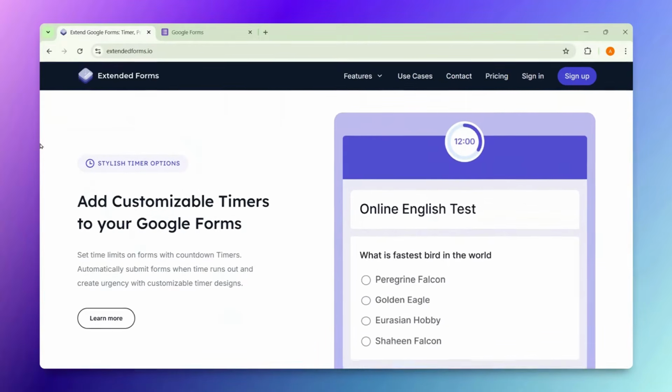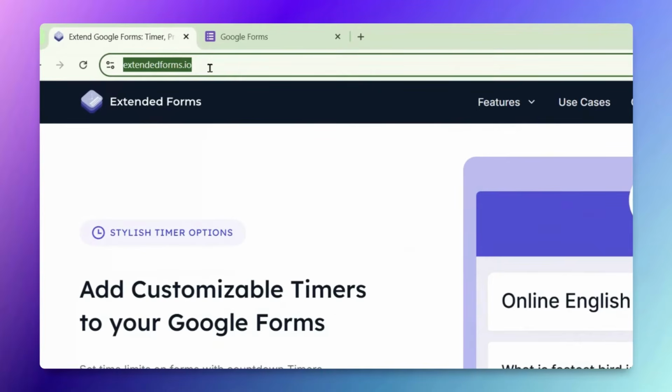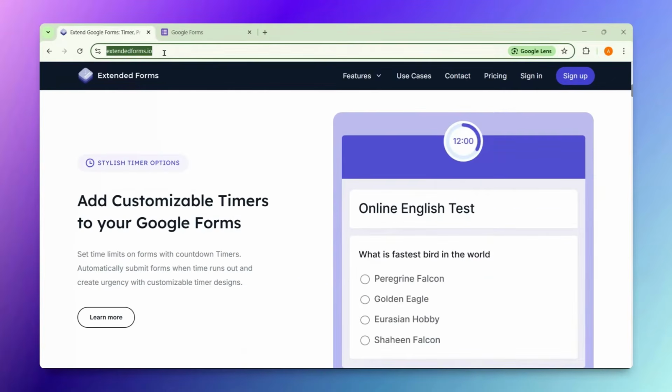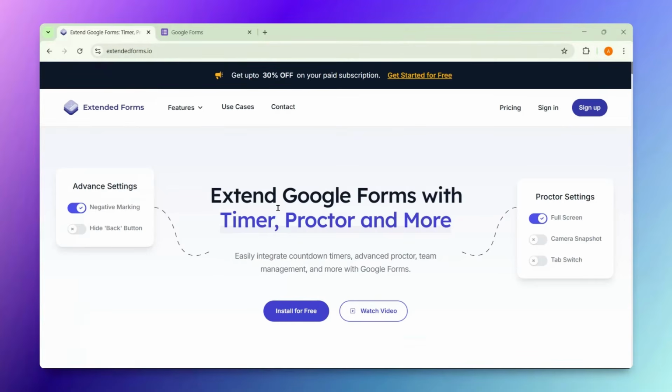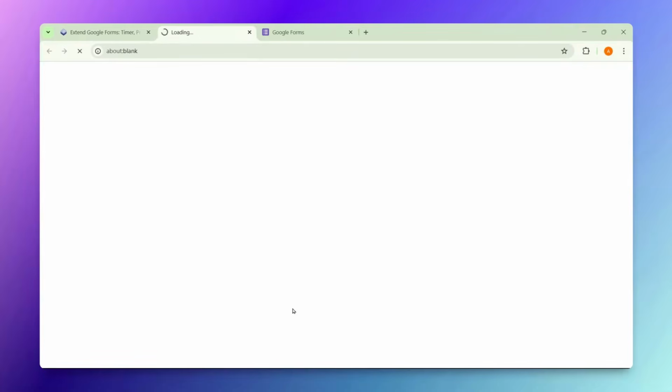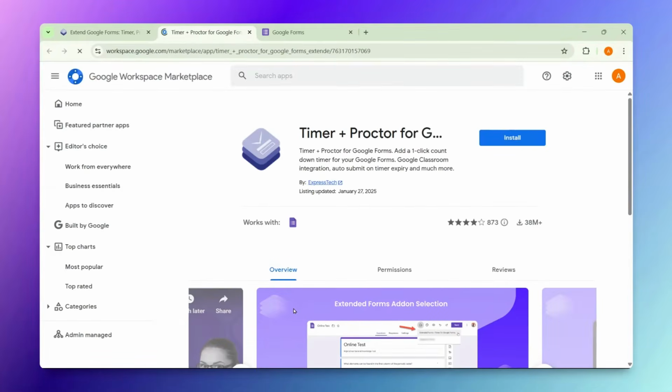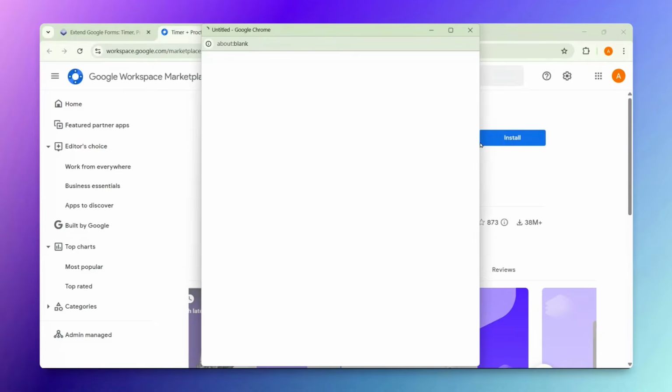To dive into this page, simply type ExtendedForms.io into your search bar. Once you've done that, it will take you to this page. From here, just click the Install for Free button. Next, it will prompt you to install the add-on. Just proceed with the installation.